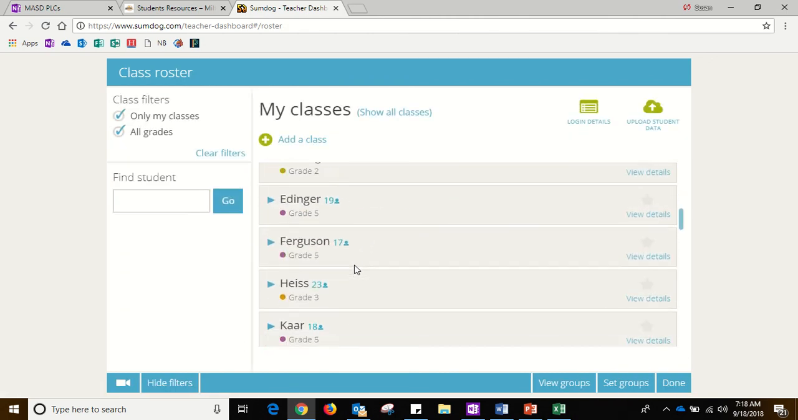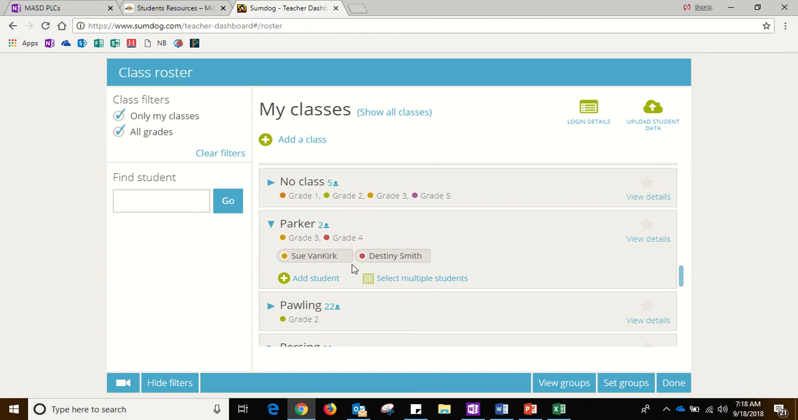Now, one thing you'll need to do is, Sumdog automatically generates a username and password for each student. You'll want to edit that because we try to keep Sumdog so that the kids' username and password that they log into a computer is the same here as well.